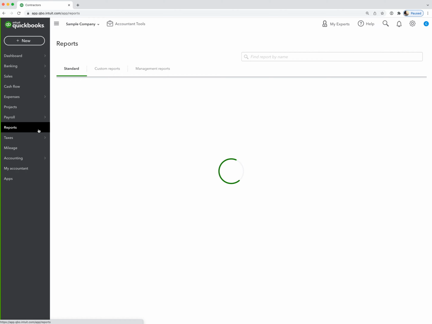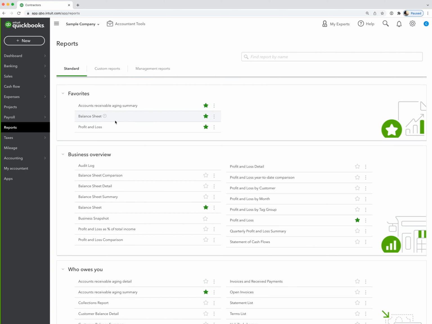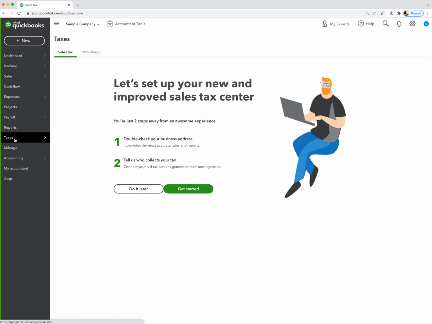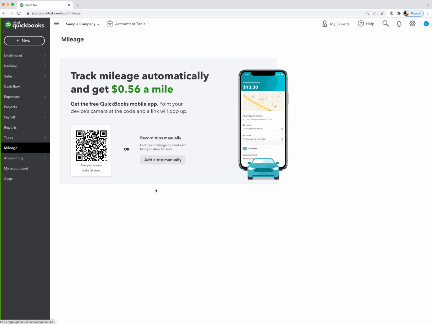The reporting section is great, and hopefully you'll be using it a lot after doing this training. You have access to the profit and loss and balance sheet. Those are your most important reports as a business owner. You can also customize reports, and those will be saved here. And then we have our taxes section. So if you want to set up sales tax, that would be done here. You can track mileage here using the QuickBooks app if that is something you need to track.